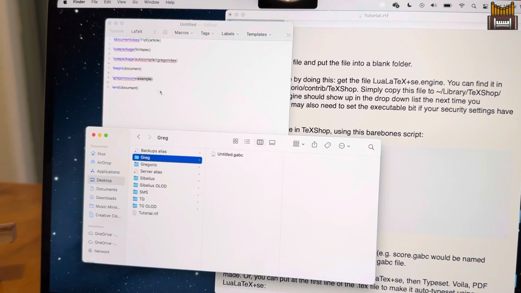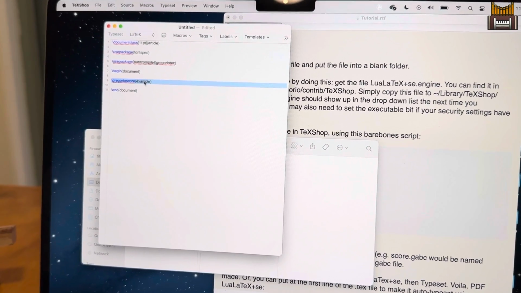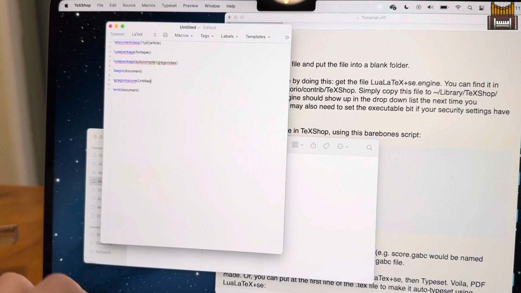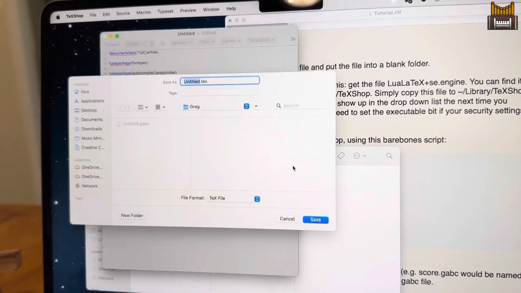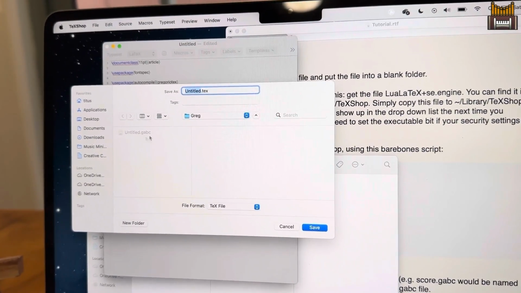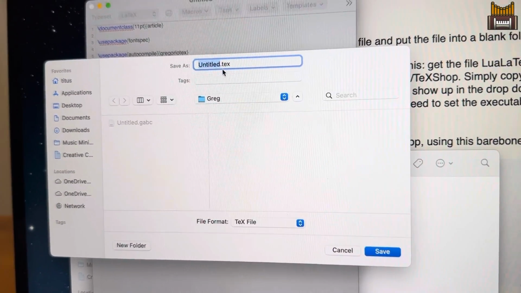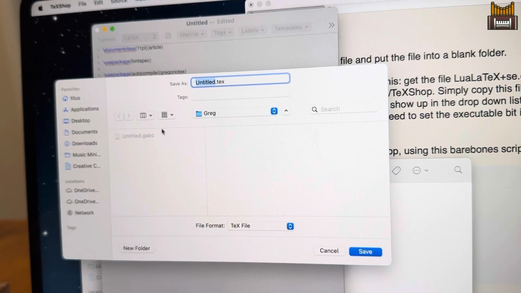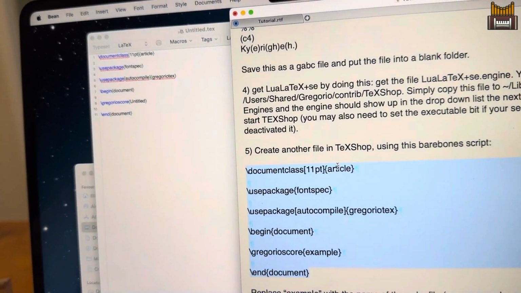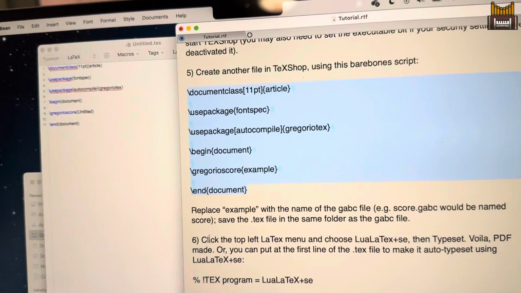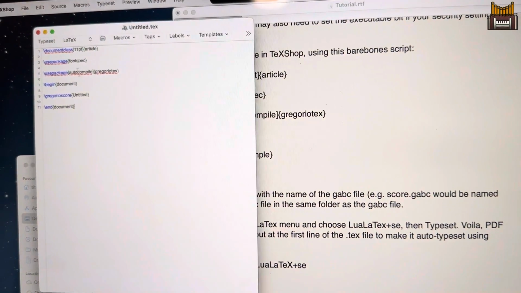So I called mine Untitled, so I'm just going to call it Untitled. Not .gabc, just Untitled. And then I'm going to save this file into the same folder as the GABC. So this is now saved as a tex file, so that's the standard, and saved into the Greg folder. So click Save.